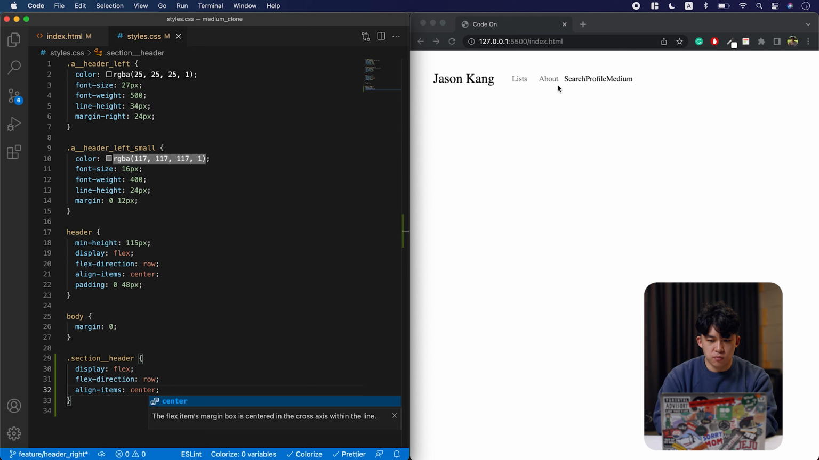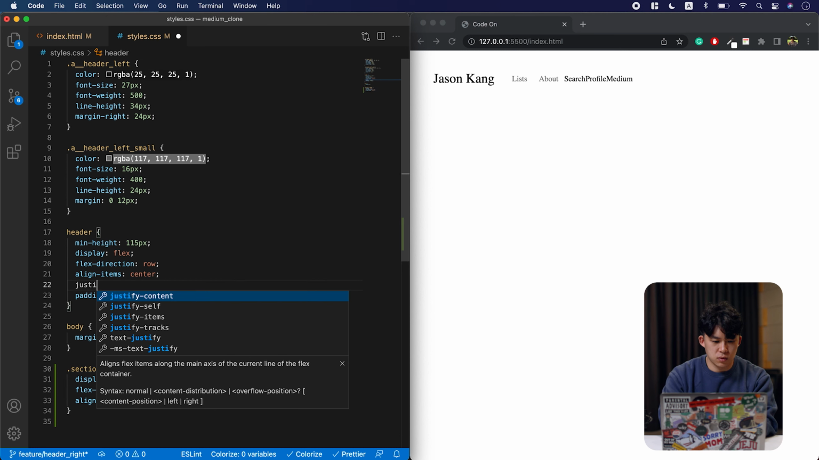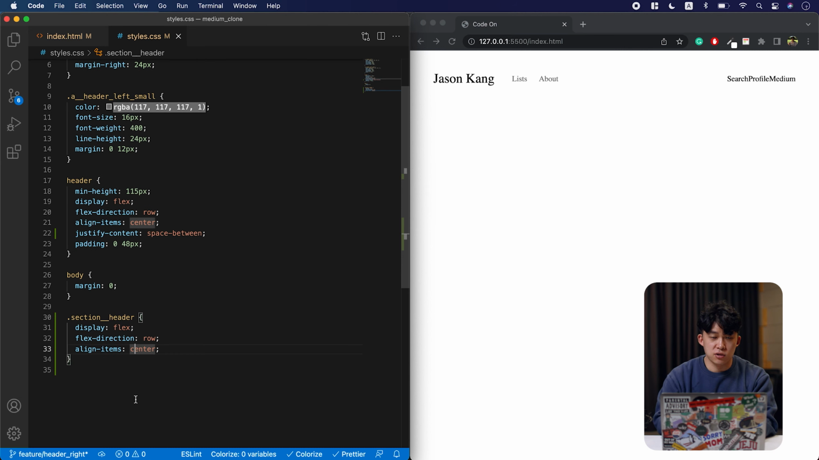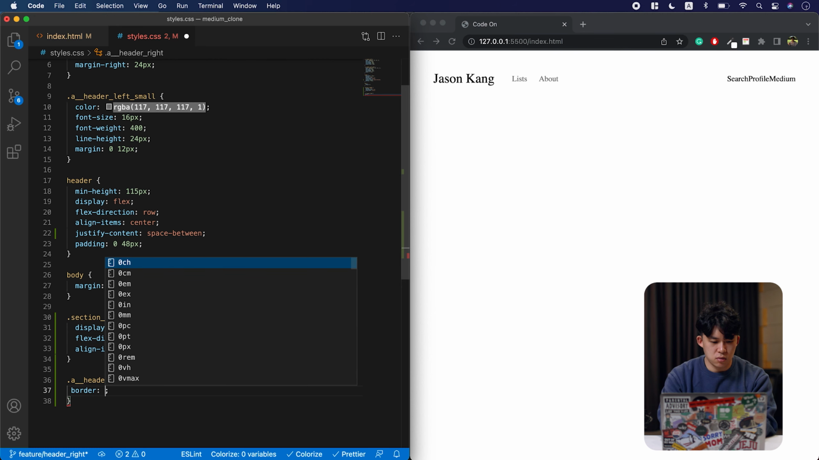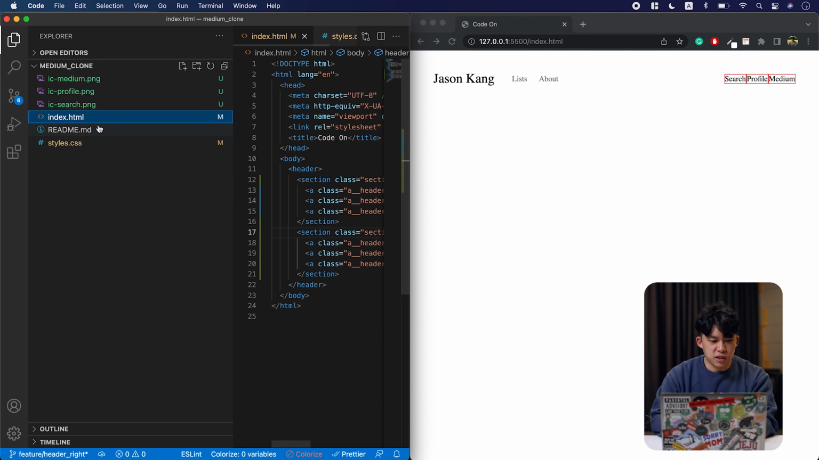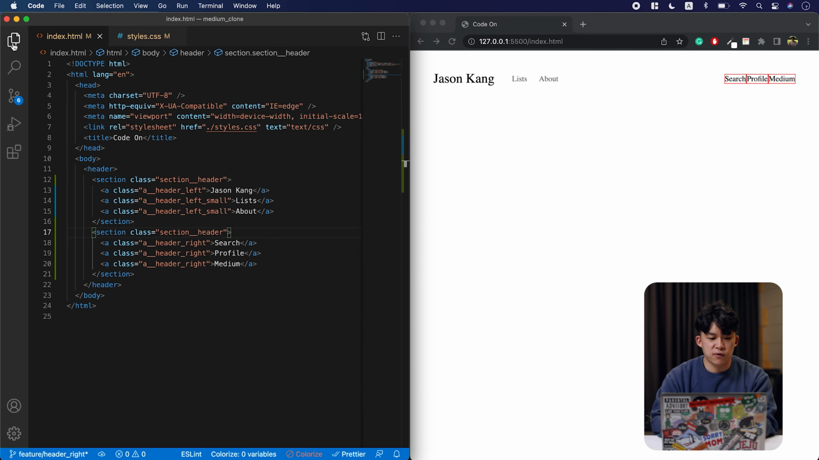Then I'm going to separate these two by adding a property called justify content to the header. Just like that. And let's add some borders to the right side to see how much area is taken up. There we go. And then add the images now. I downloaded all the necessary images here. It's the icon medium, icon profile, and icon search. And I'm going to add an image tag to have them as the children to these A tags here.